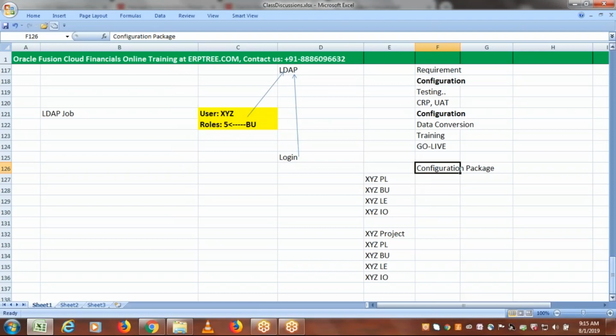Lakshman, can we use this configuration package as version controlling? Means suppose till date, till mark. Yes, you can do version control also. You can create one configuration package and keep it as version one. Again, you may do some additional setups and create one more configuration package that you may name as two. That's how you can have version control. Between them, there will be the difference of the additional setups.